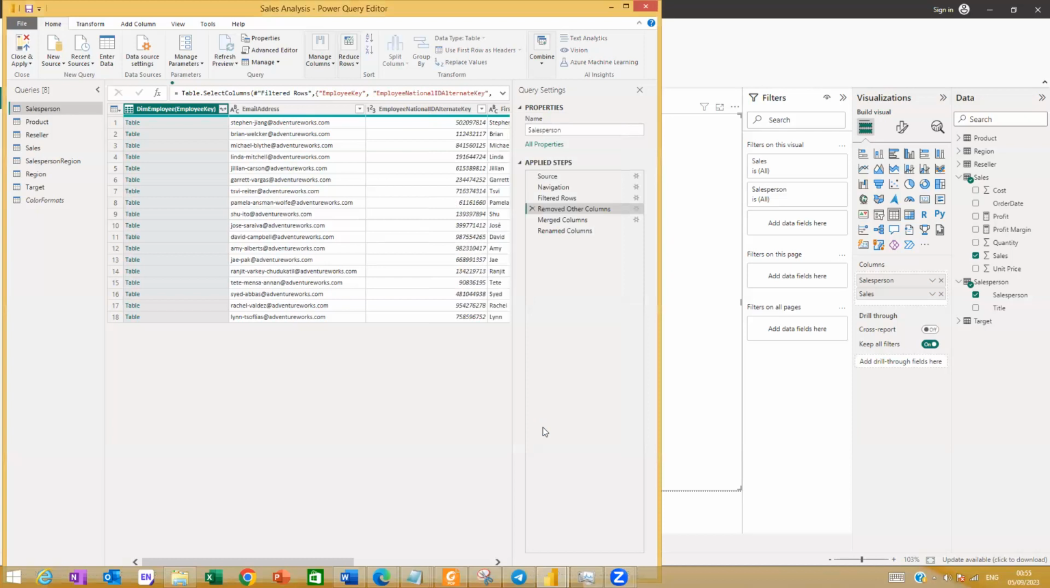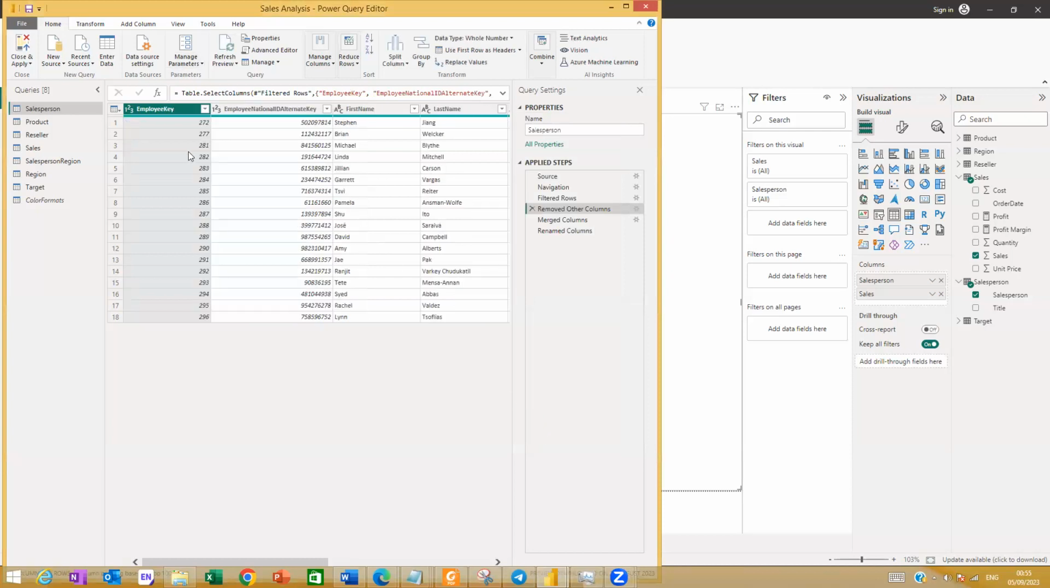Click OK. So I have the employee key now. So you have it now. Yeah. Save it now. Click close and apply.